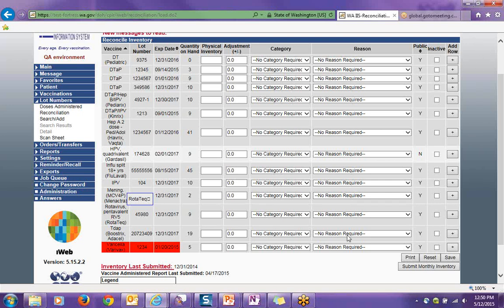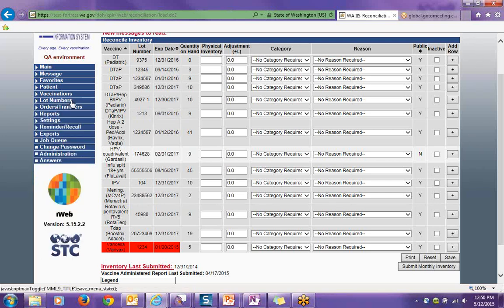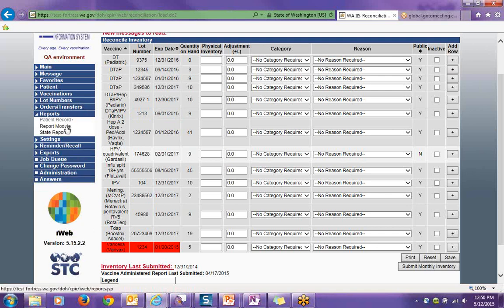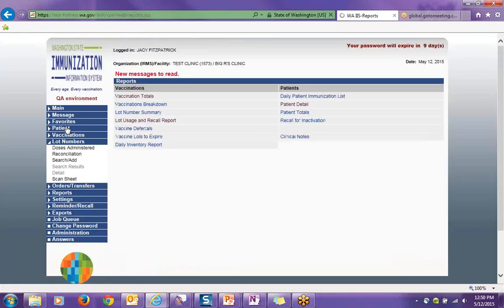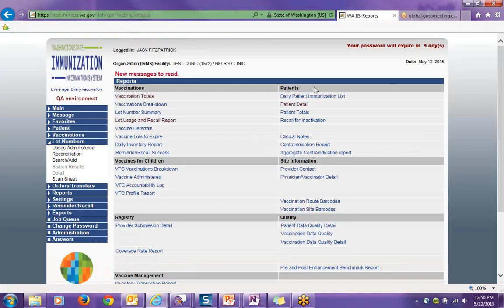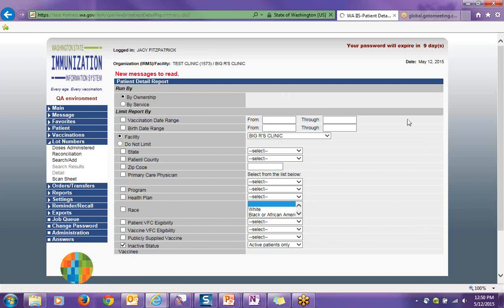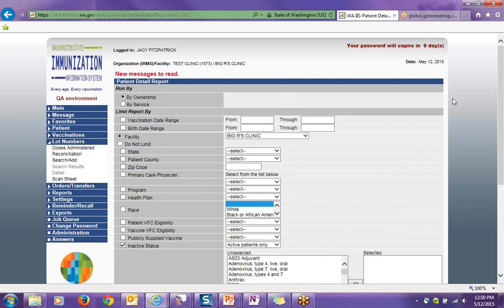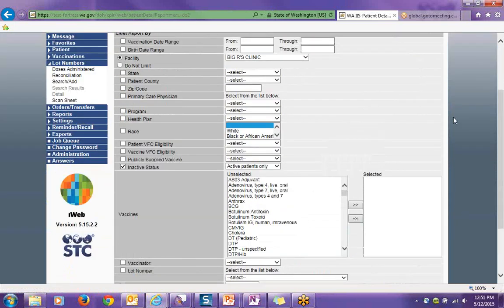All right, so now we're going to move into our patient detail report. To find our reports, we want to go underneath reports here, and we'll click on report module. Here underneath the patient section, you'll see your patient detail, and you'll just want to click on that once. And it will open up a page that looks like this.